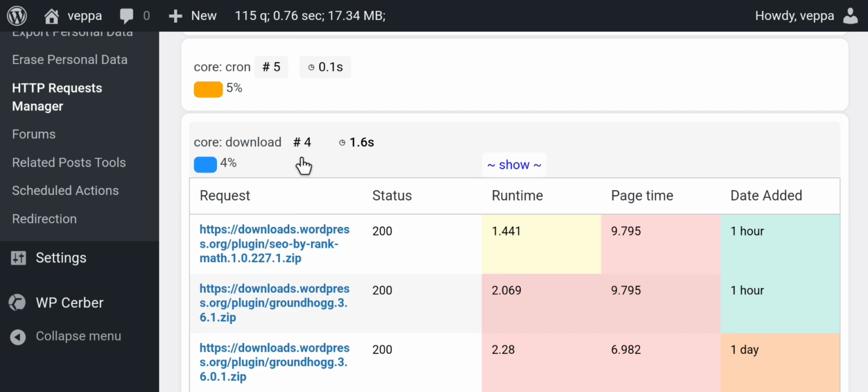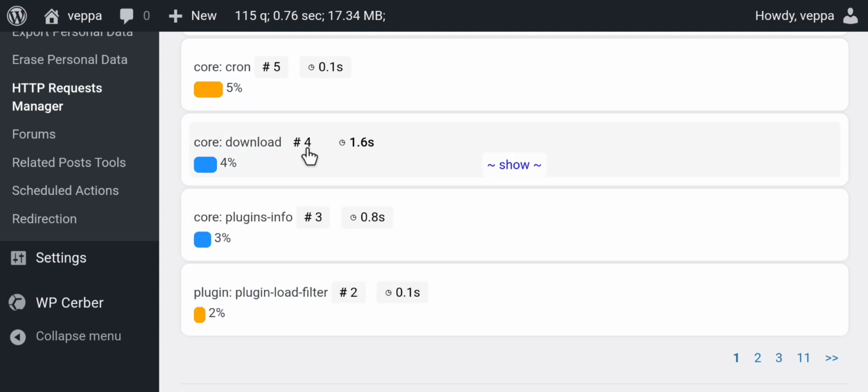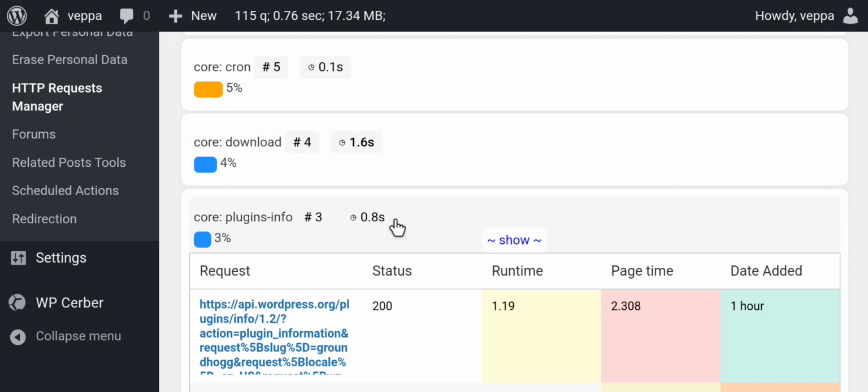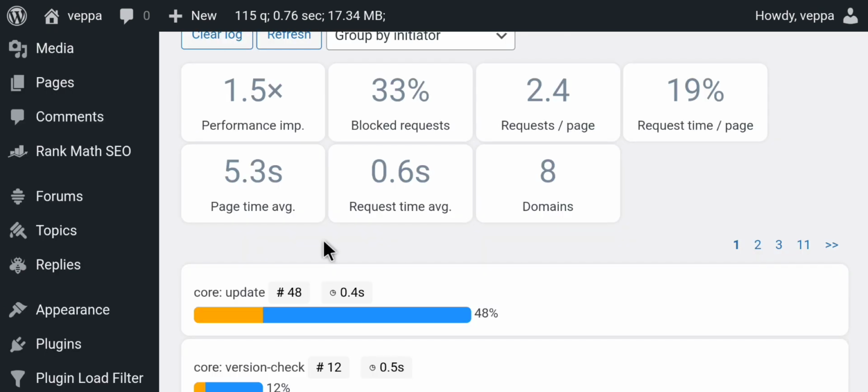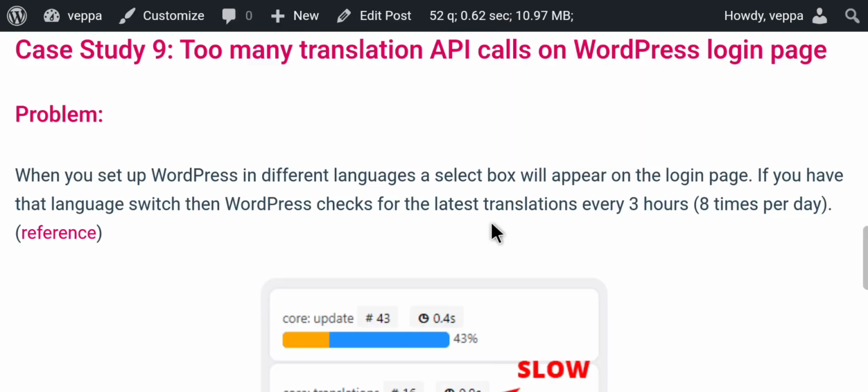Another core request is download. This is file download, and this is plugins info. By knowing which core external requests are happening, you can further optimize your WordPress website.